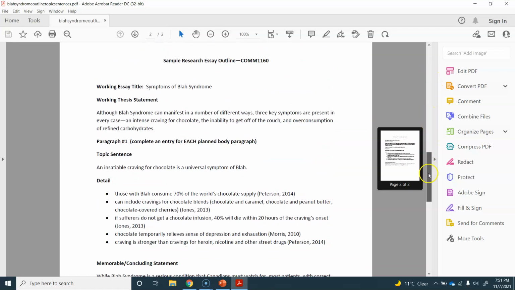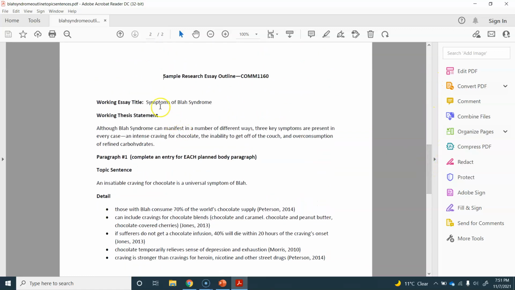Then when it's time to write the outline, what I've done is I've come up with a working essay title, and I call it a working title because you will have the freedom to change the title later. So it can be something as basic as symptoms of X or treatments for X. It doesn't need to be fancy at this stage. And then my working thesis statement for my introduction.